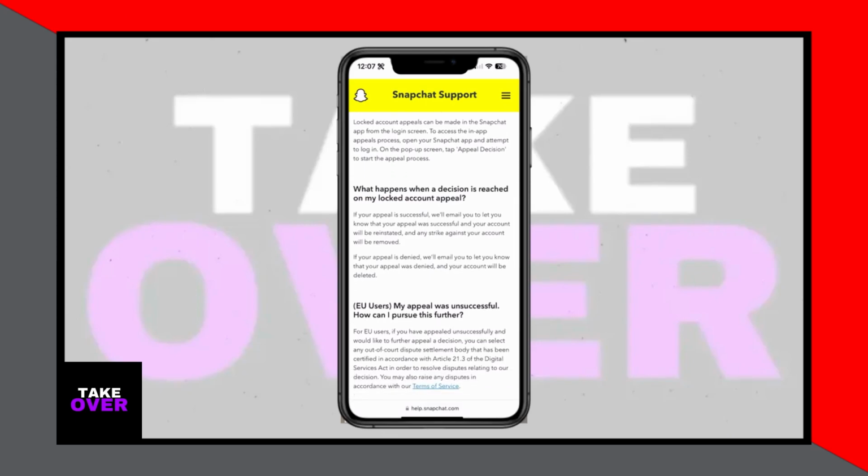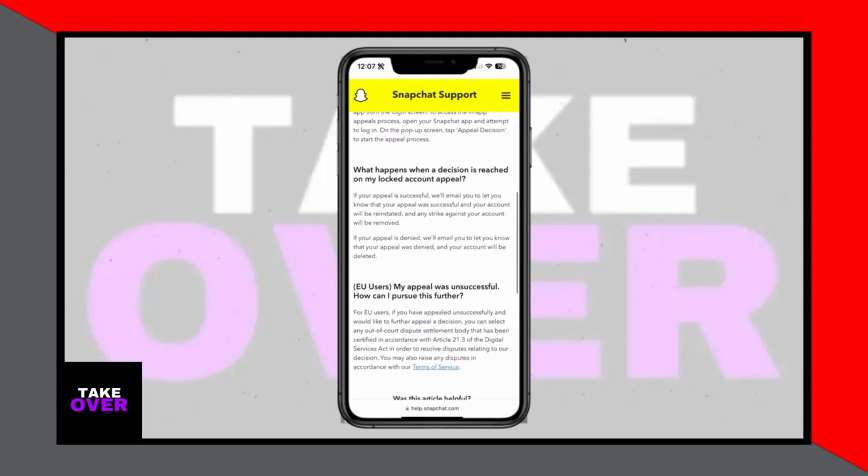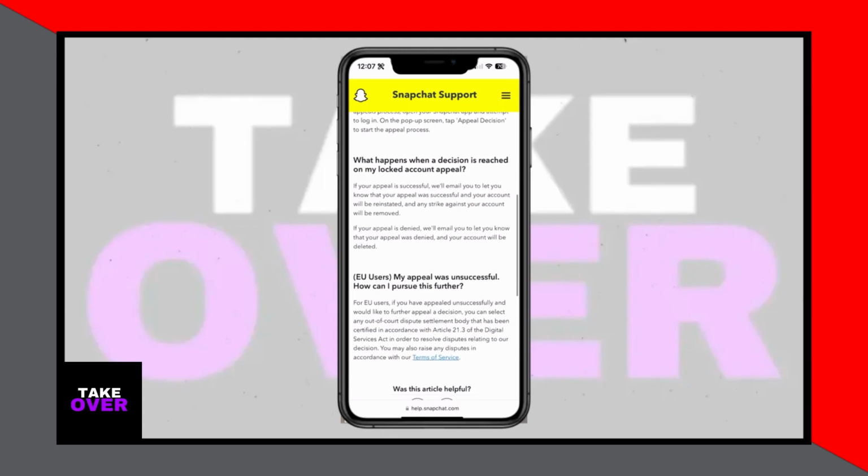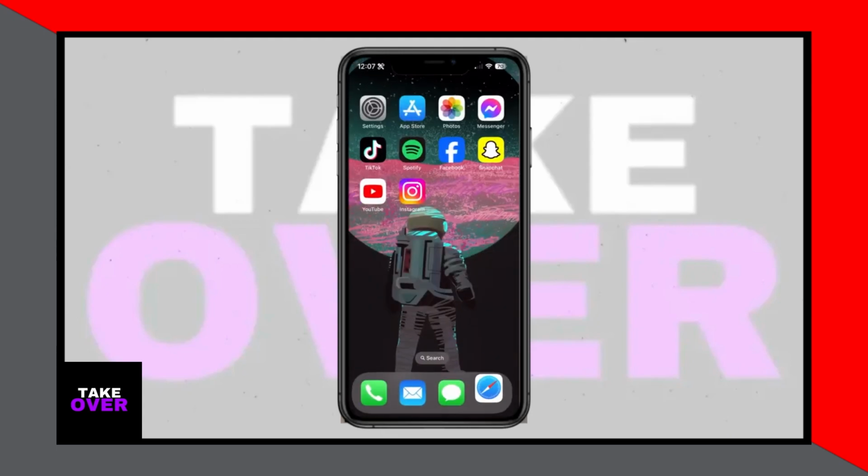If none of these methods work, try uninstalling and reinstalling Snapchat. Long press on the Snapchat app icon, select Remove App, then Delete App. Reinstall Snapchat from the App Store and log in again.